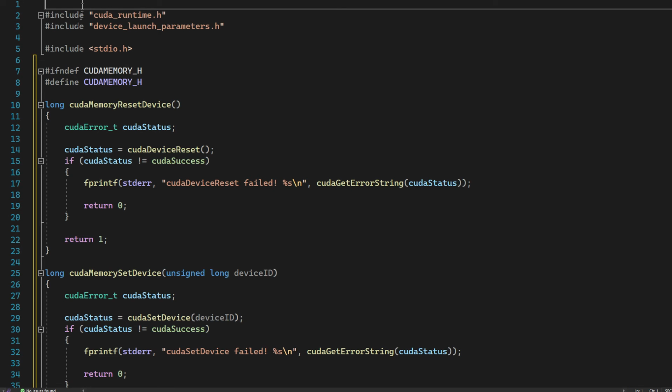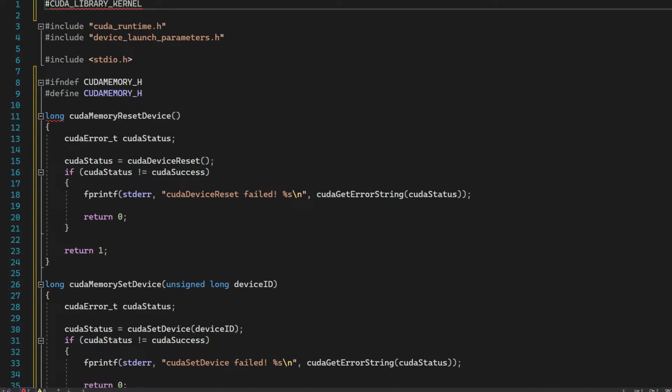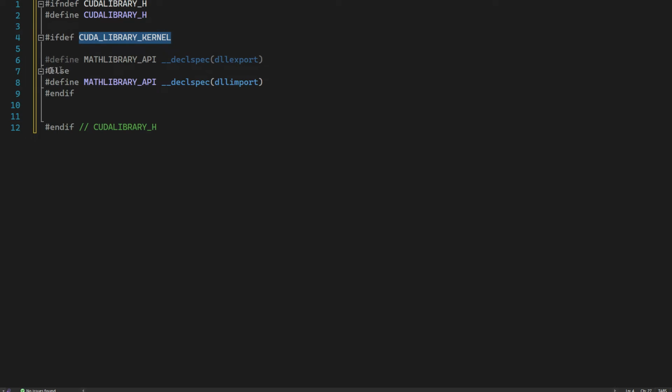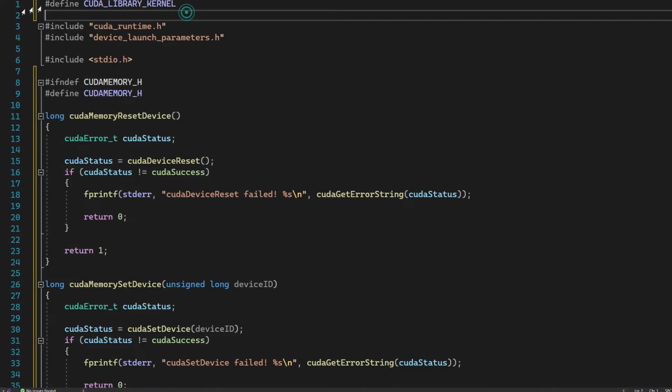Okay, if and def, you have to define the DLL here because otherwise it's just going to compile. Because here you do one thing, you have to export, and then whenever you use it, you have to import. Okay. I need to get this right. Define Cuda library kernel. Here you have to define it library kernel because whenever it's inside this file, it has to import, and whenever it's outside that file, it has to export.